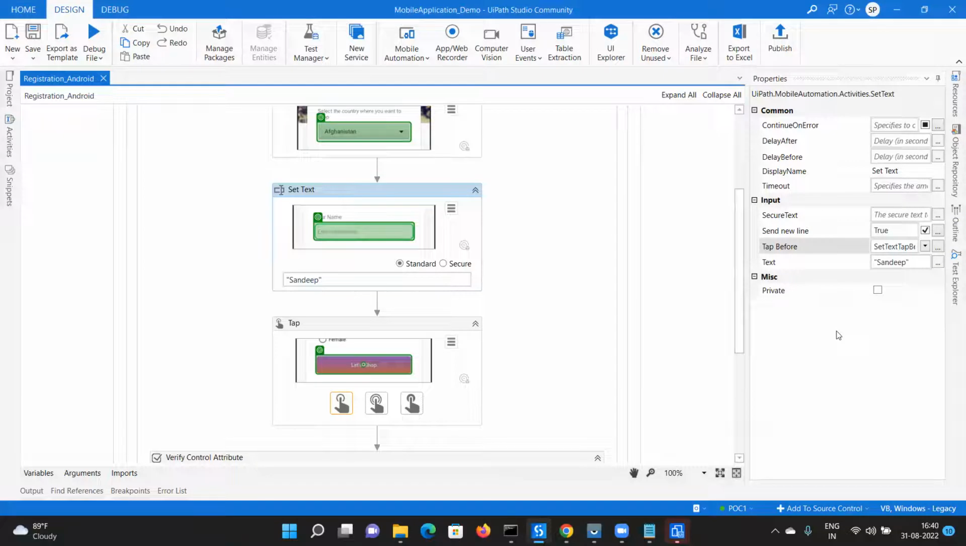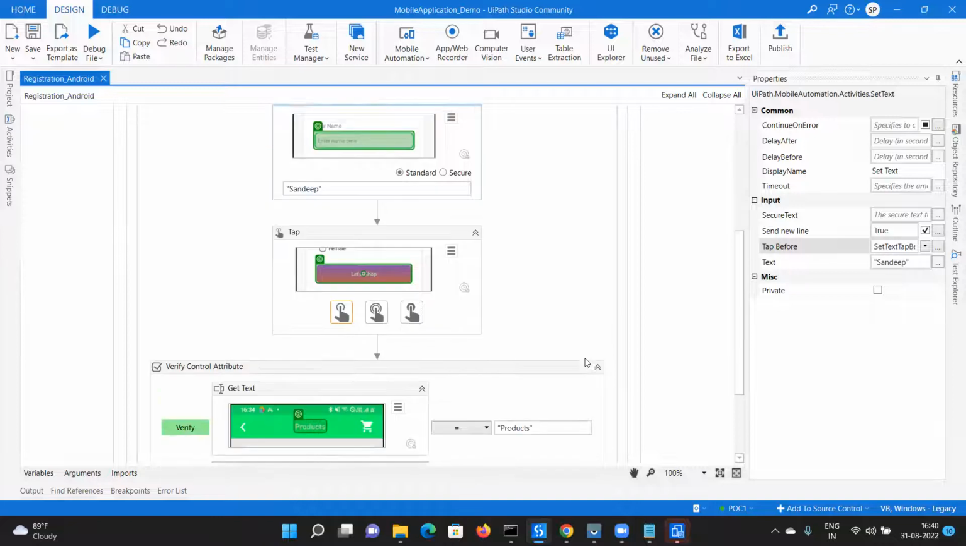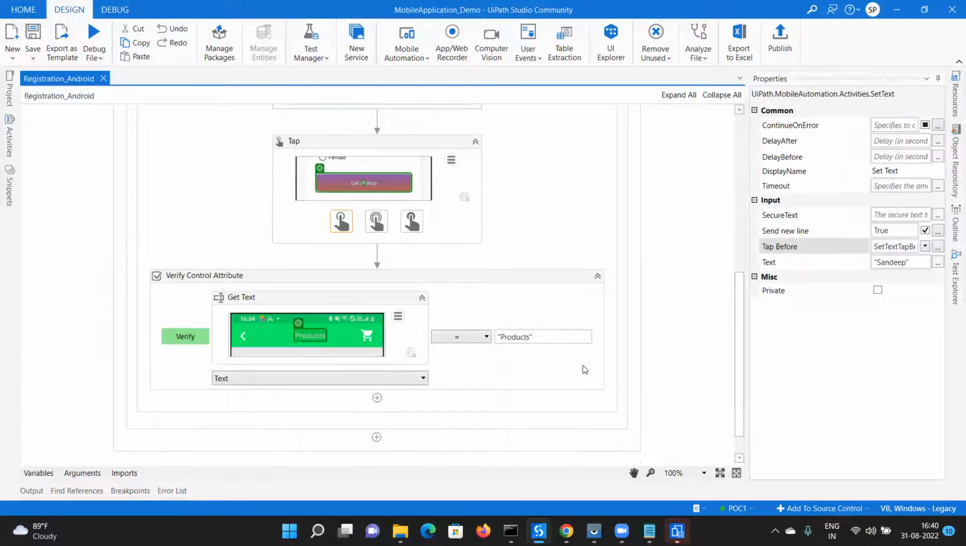And assertion is also very important. Using the verification activity, we can verify what we expected and what we are actually getting. Through the Get Text activity, we can extract the text, which is the output of these test cases. In this way, we can quickly develop this kind of test cases.